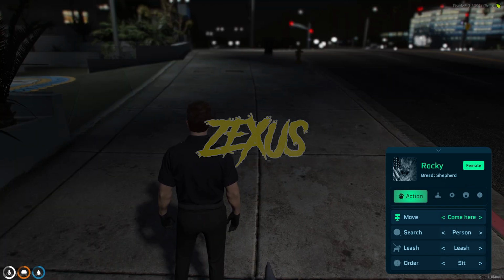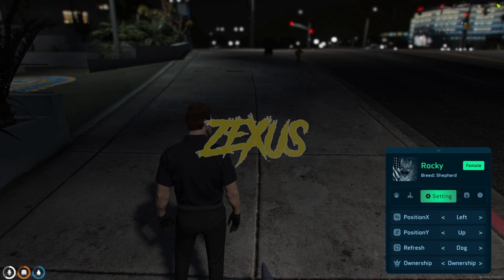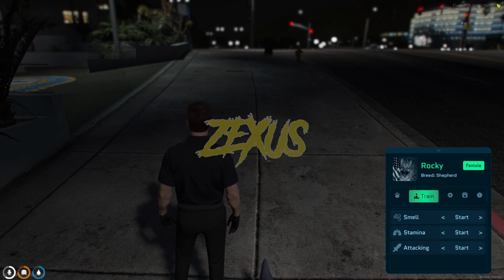To go back to the main menu, we just need to press backspace. Then we can go to the main menu. We will check the train option later. Let's go to the setting.